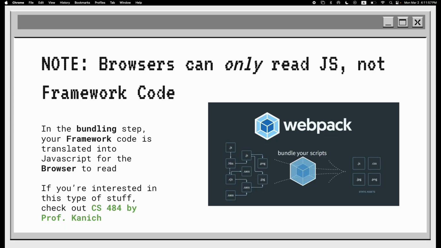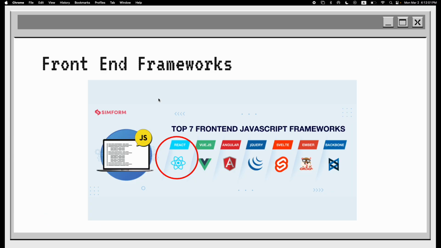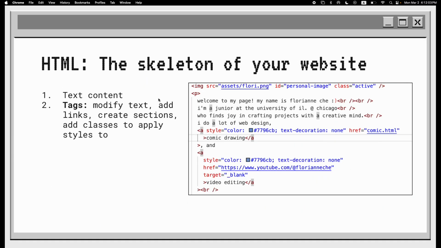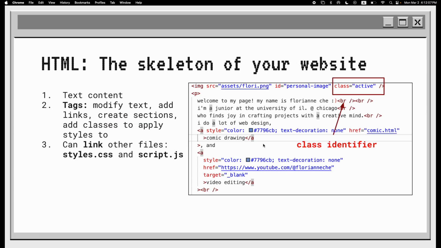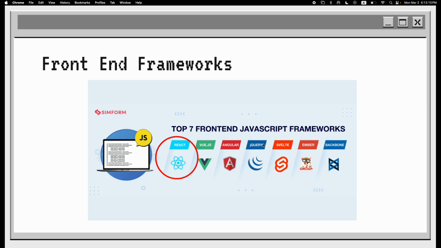Something I did want to, this is kind of like a side note, not super important, but actually, remember when I was showing you guys this little diagram where this browser is requesting HTML content and it loads the JavaScript? What our framework does, like React, it uses a different language, JSX, remember? It's a combination of HTML and JSX.